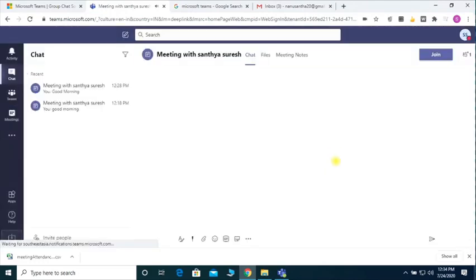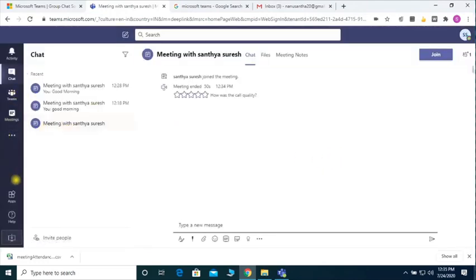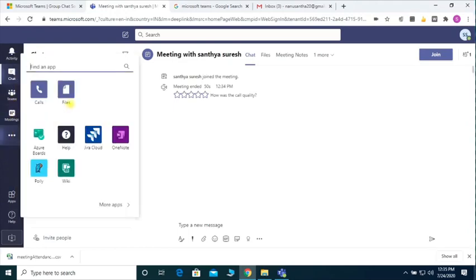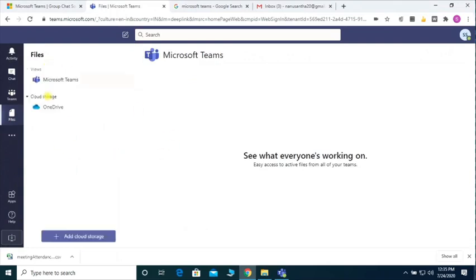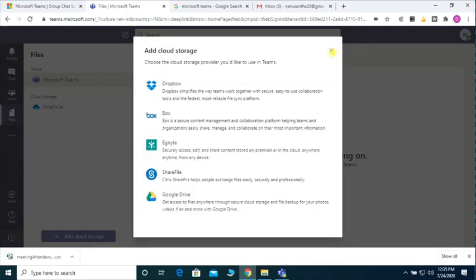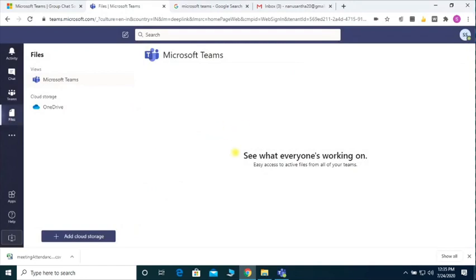Then if you want to do collaborative work, we have Files. Click on the Files option. In that, whatever file you want, you can add that file here and collaborate. For example, if you want a PowerPoint to be edited by others also, you can share it. You can also add Google Drive files or Dropbox files, whatever file you want, here. Then there are a lot of apps, and you can use those apps also.